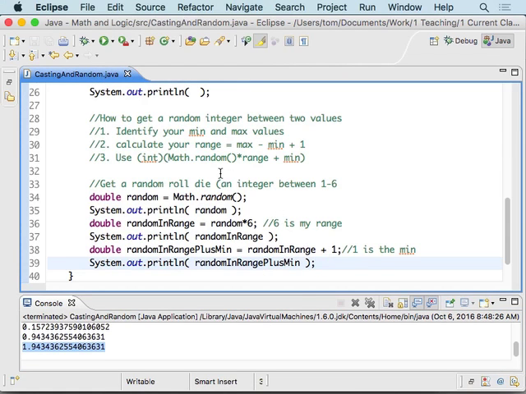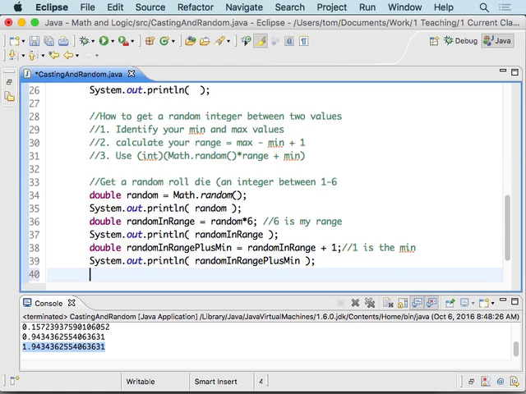So the last thing that I want to do, now that I've found my random number, multiplied it by a range, and added the min to it, is cast that number to an int, and that will give me my actual die roll. So this is my final random number equals random in range plus min, cast to an int.